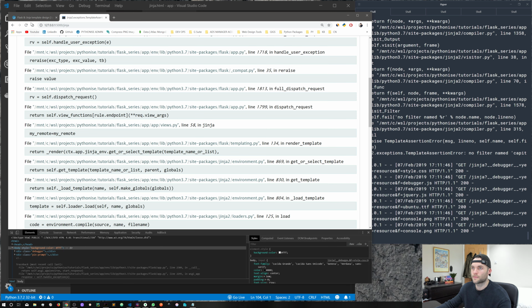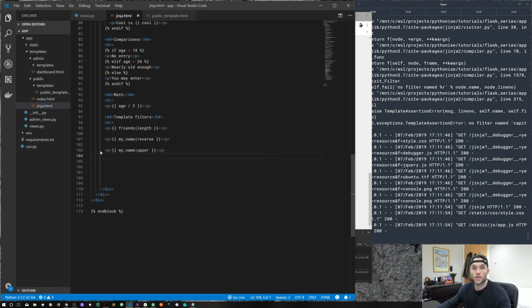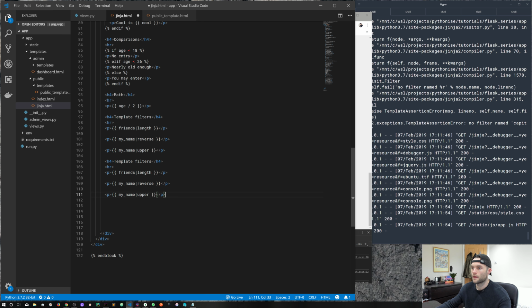But like I said, there's absolutely tons of filters. You can see we've got an uppercase one and we've got our reverse one. So go ahead and check out the docs for some of those. Another filter I use quite often is the join filter. So I'm just going to copy this, bring it down, join, let's delete these two.